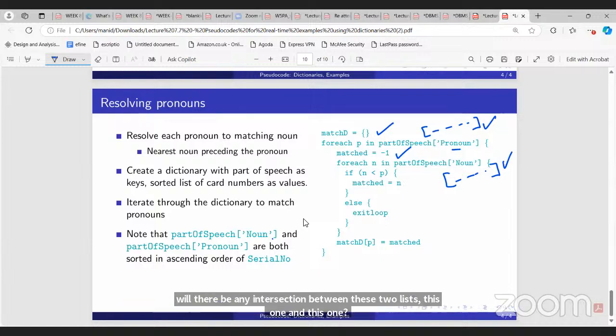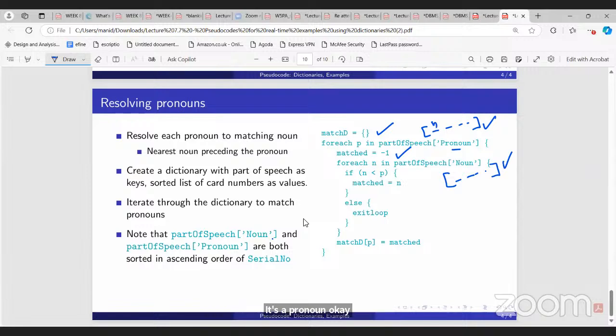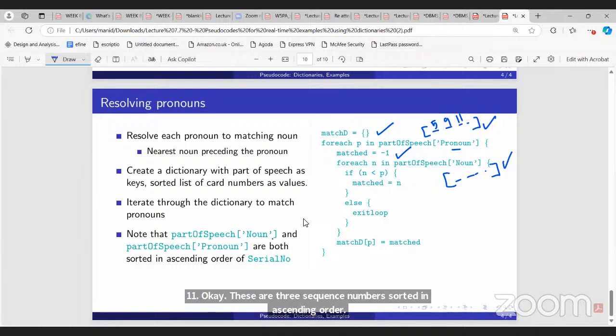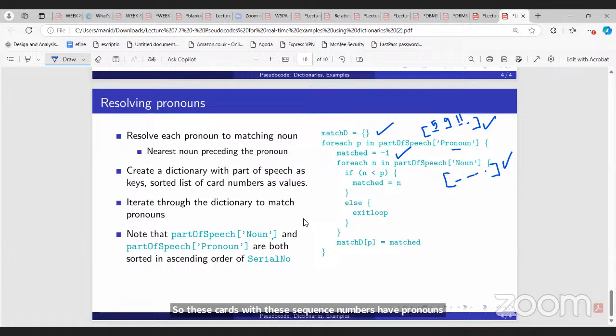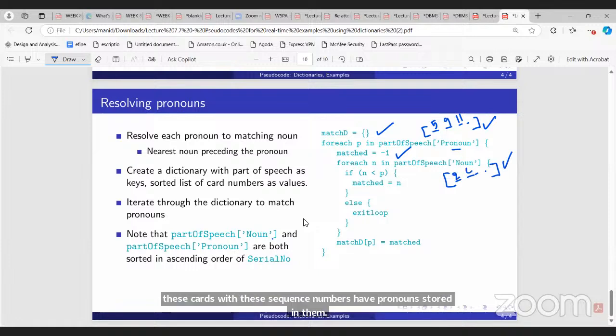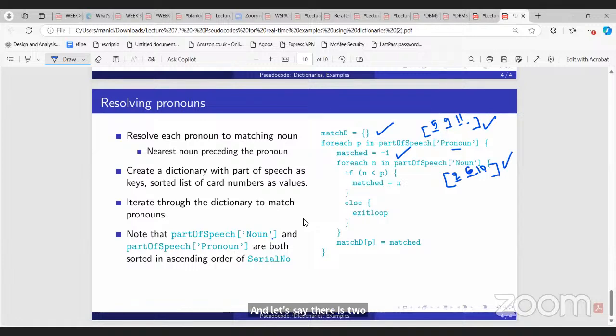No, ma'am. A card has either a noun or a pronoun. Let's say the sequence numbers of the pronouns are 5, 9, 11, sorted in ascending order, so the cards with these sequence numbers have pronouns stored in them. And let's say there is 2, 6, and 10, again sorted in ascending order. These are sequence numbers of cards which have nouns stored in them.